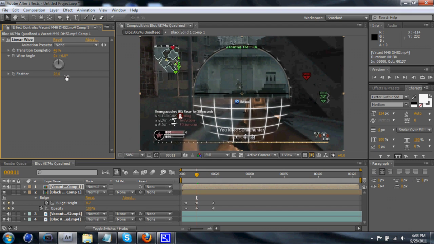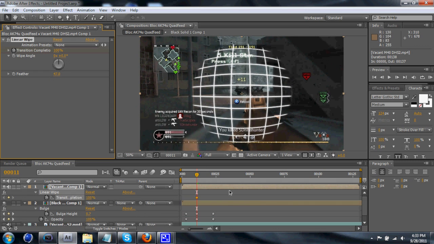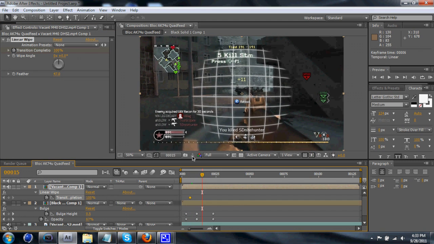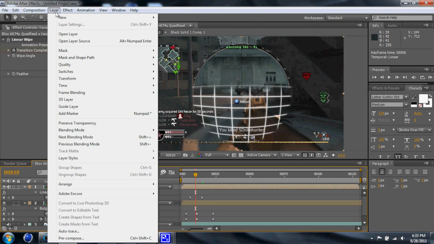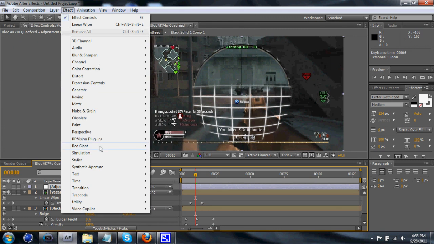Feather it a little bit because it looks better. You can feather it however much you want. Go ahead and keyframe this so that it'll bulge up, and as it's bulging up, you have your thing coming across. So it's alright. And then I made a layer, new adjustment layer, and this is where you add the glow or whatever.